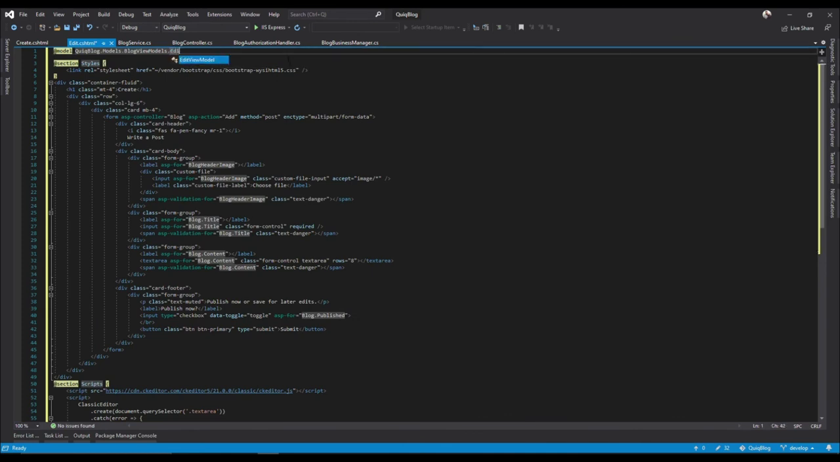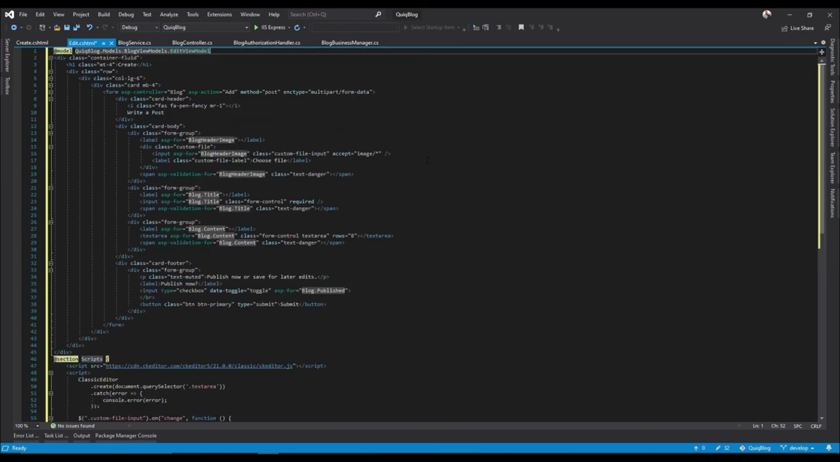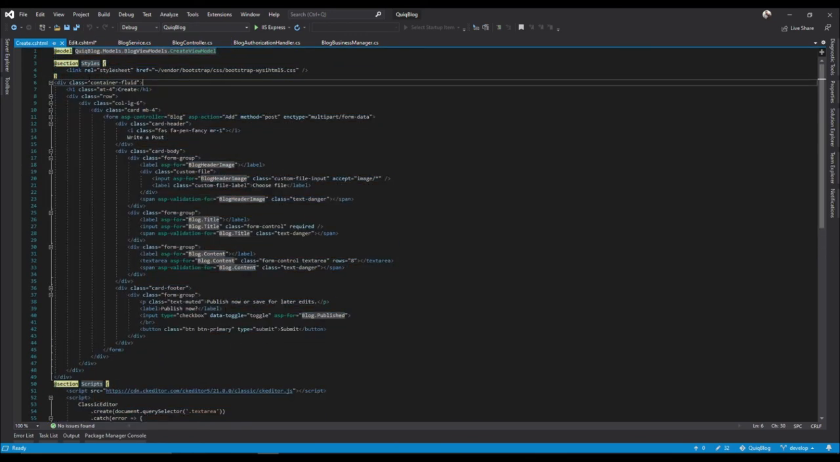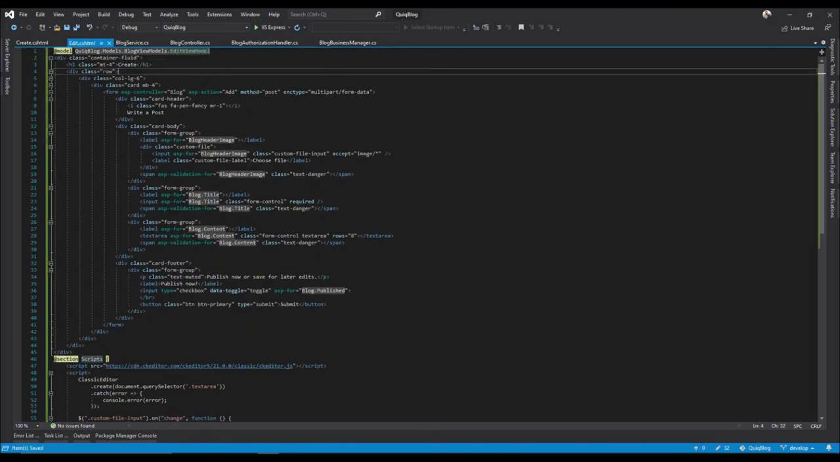We're doing an edit view model. Oh, okay, we don't need this. This is leftover from when I was trying something other than the CK editor. So you can safely remove that, which means we can also remove it from here. Now we're not creating a blog, we're editing one. We are not adding, we are updating it. We're not writing a post. Edit this.